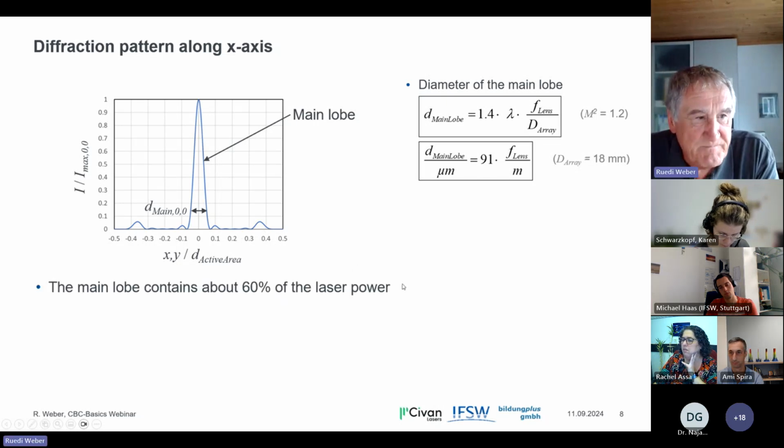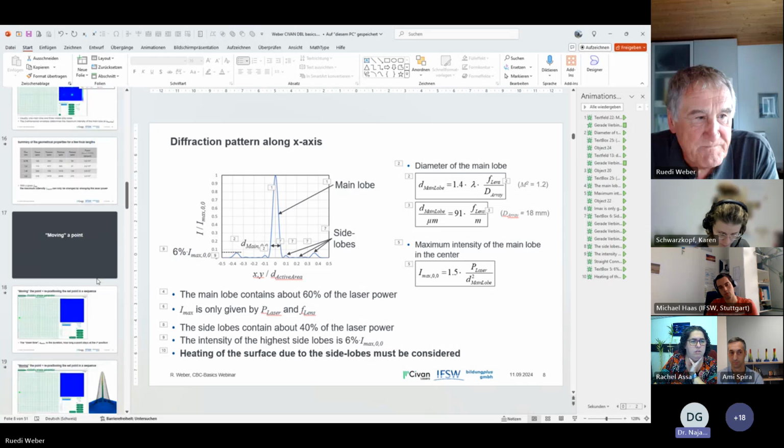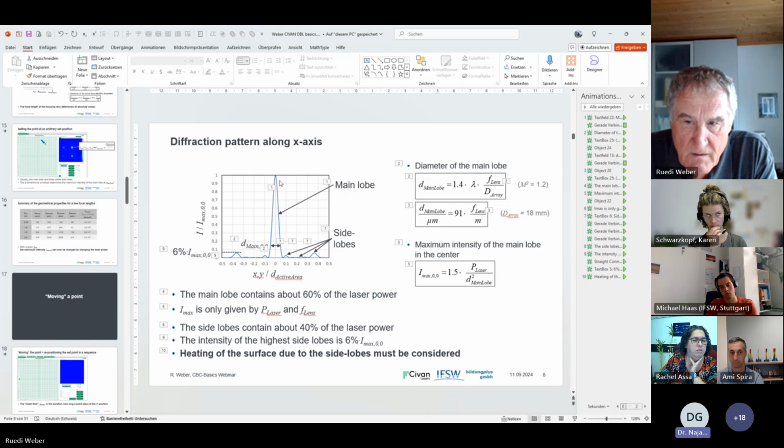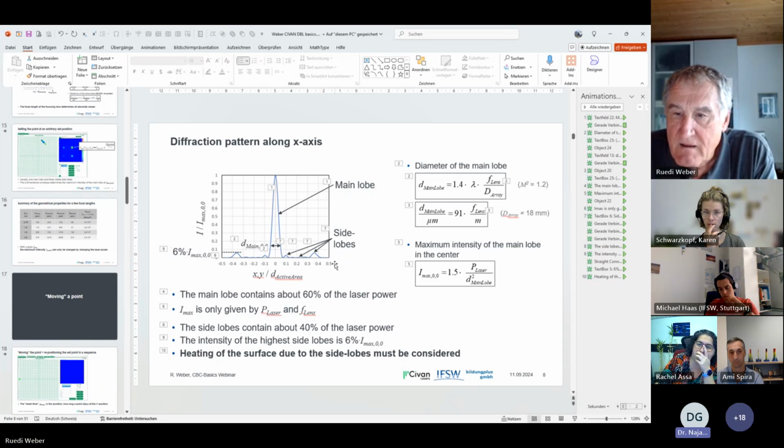Was this the question? The center of this Gaussian, the big maximum peak, to the second one, the side lobes, what is the distance from center to center? At the end of the day I want to understand the heat distribution that I'm going to apply to my material, so the distance of each point, from center to center. How much is it? From this point to this point, it's 10% of the diameter of the active area.